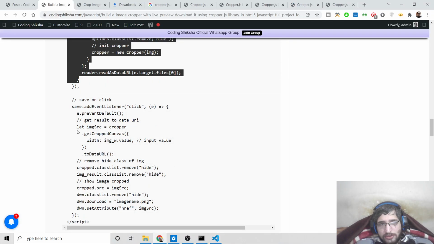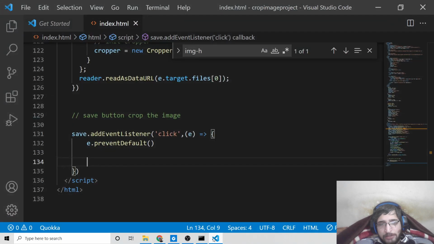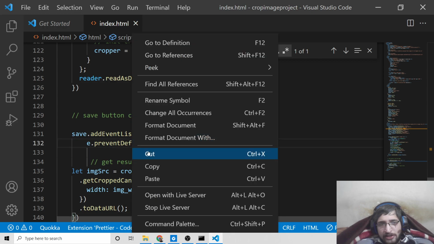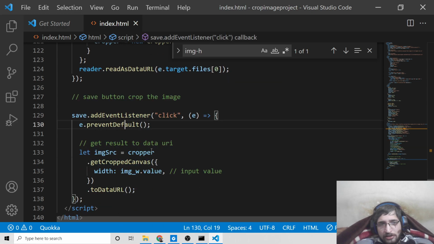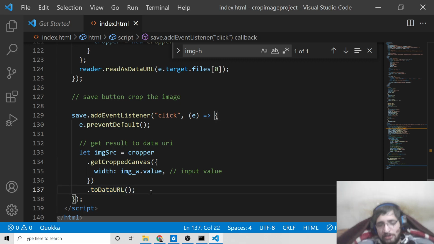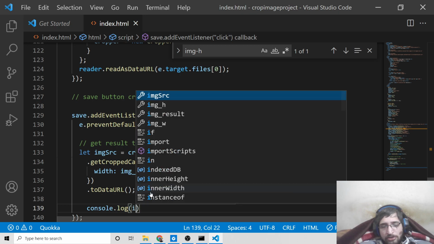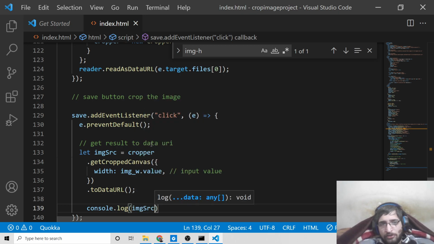And then we need to get the result of the data URI. So this is the actual logic of the application, guys. If I paste it, we are declaring a new image source element, and we are actually using Cropper.js, which contains a method here called getCroppedCanvas, and then we are providing the width, which is the image width input value attached to it, and then we are converting it to the dataURL property. That's it. If you just console log it, you will see what I am talking about. Sorry, image source. So this is the base64 code of the cropped image.